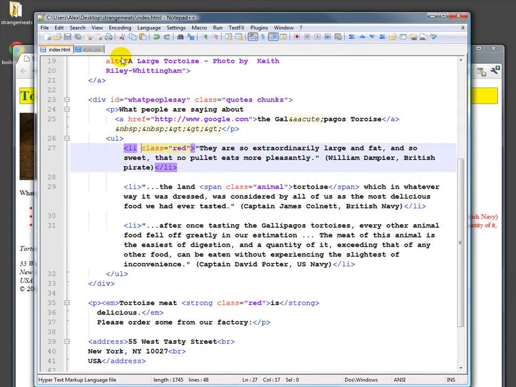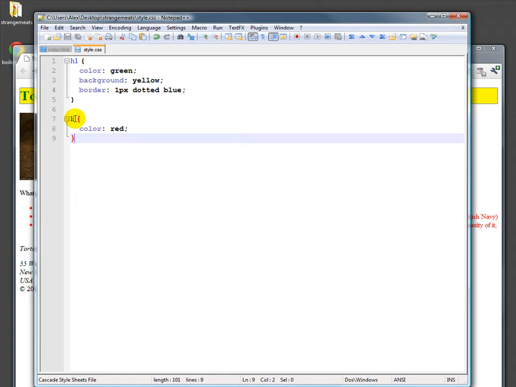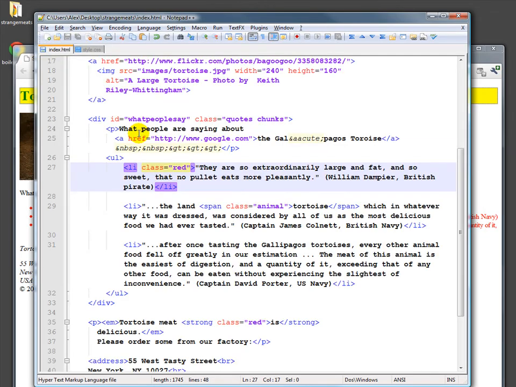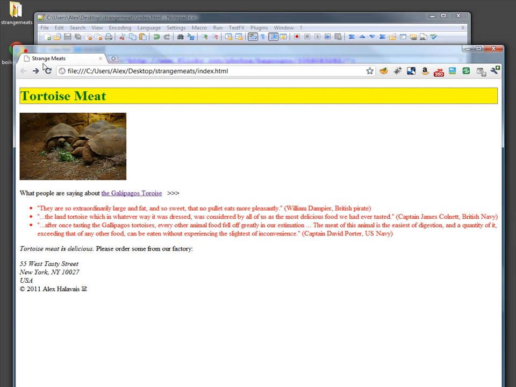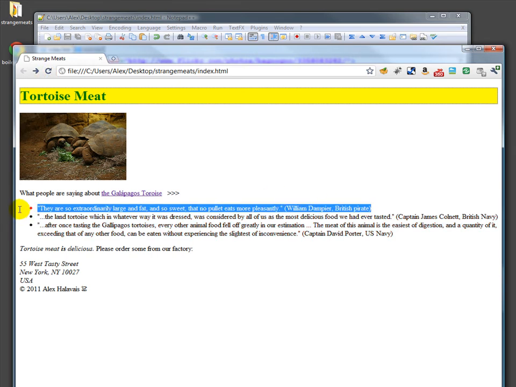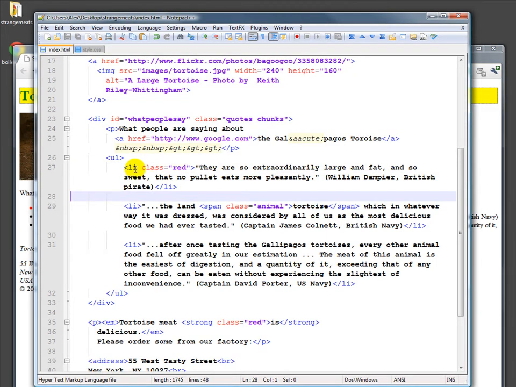We'll save this. How do we tell that over here now that we only want the red one to be selected? We do dot red. So we can do the tag, then a dot, then the class, and then it will only deal with the class that we've named. So I'll refresh this. So now it's only doing that first one because that's the only one that's part of the class red. Again, here it is. It's the only one that has class red associated with it.